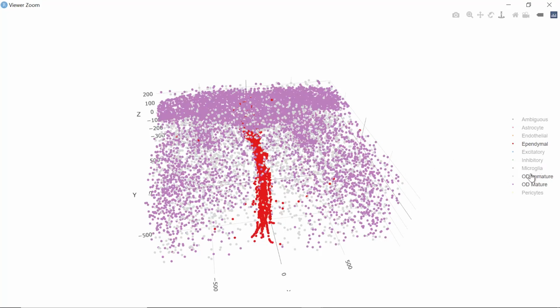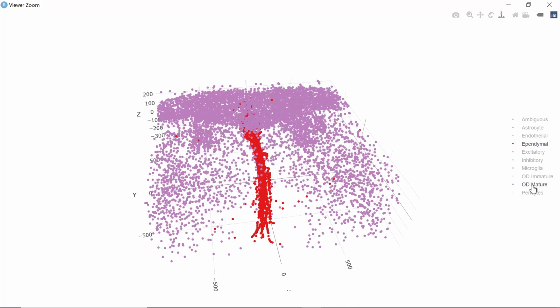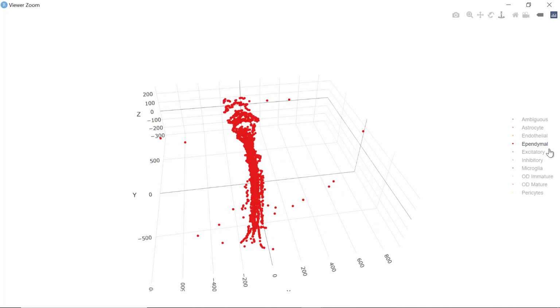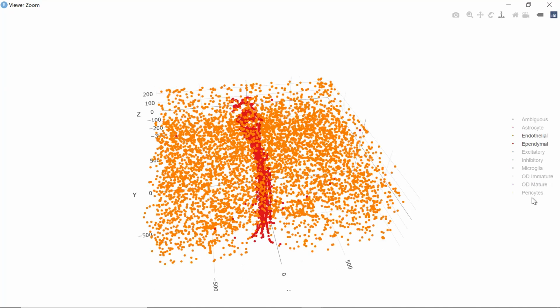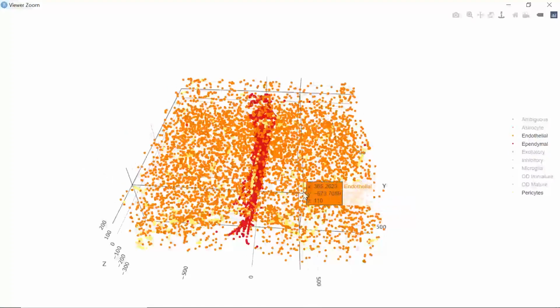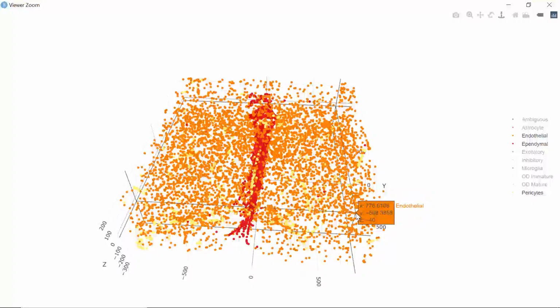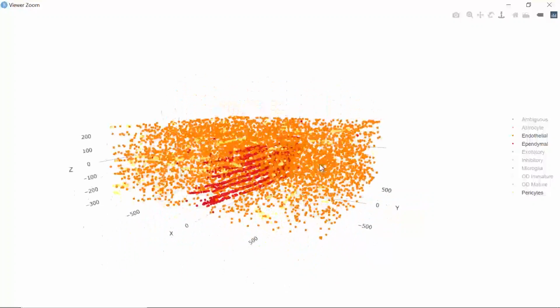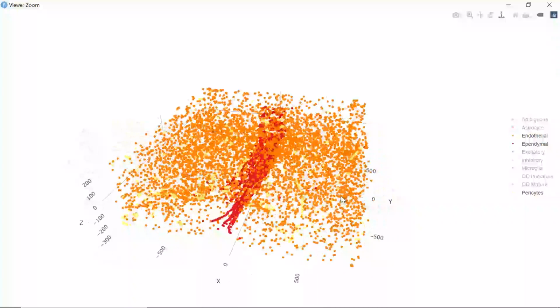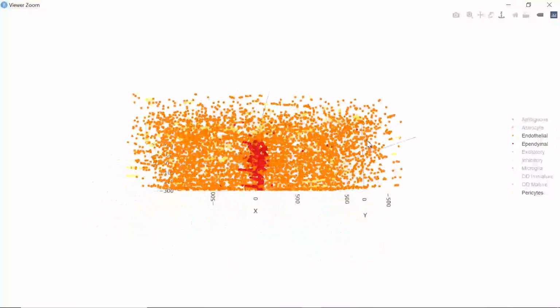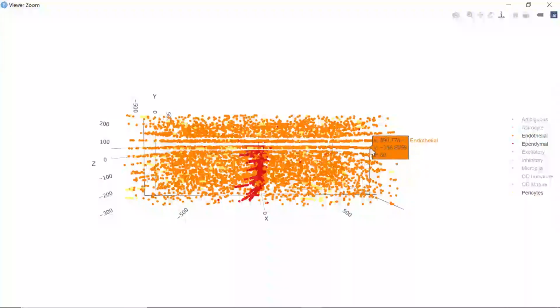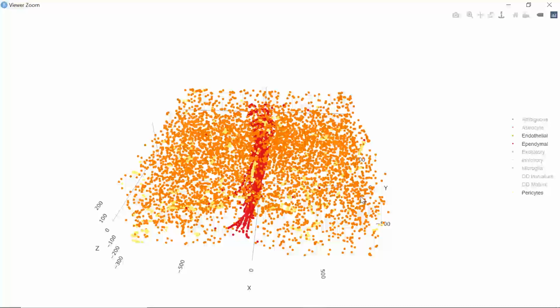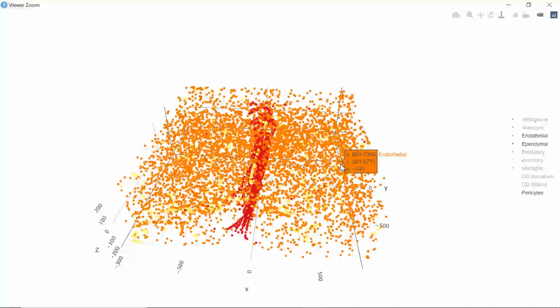For example, we can switch off the oligodendrocyte, then show the endothelial cells together with the parasite. You can see most of the parasites show close position to the endothelial cells, because normally all the parasites are attached to the blood vessels. So I showed you, you can switch on and off different cell populations here.